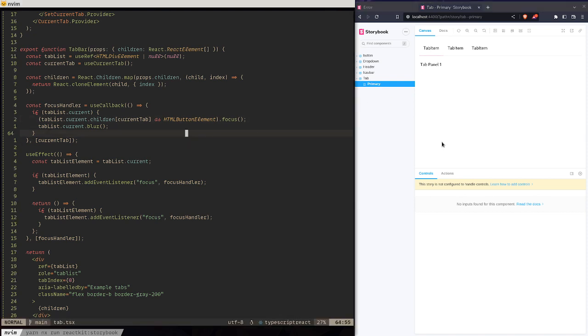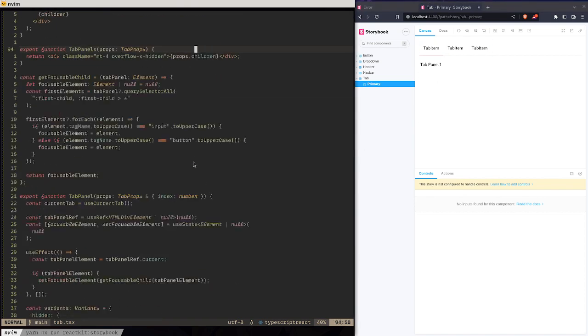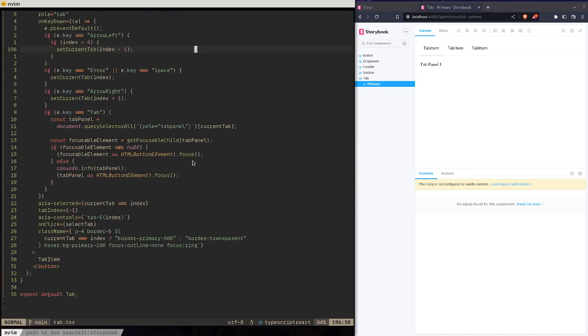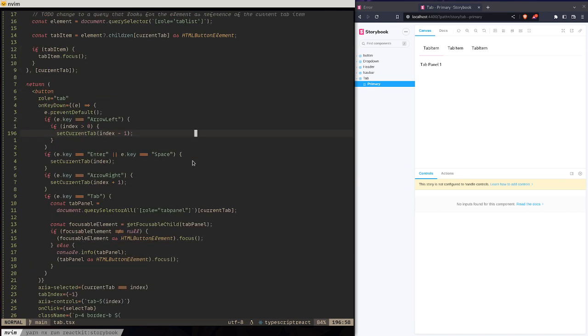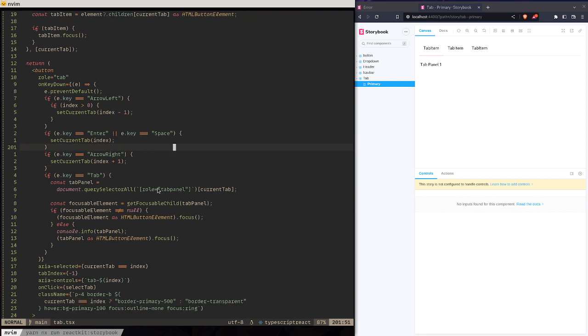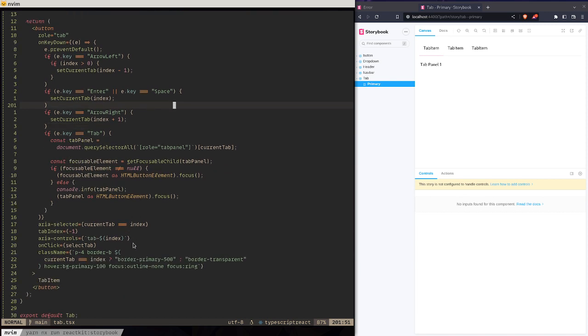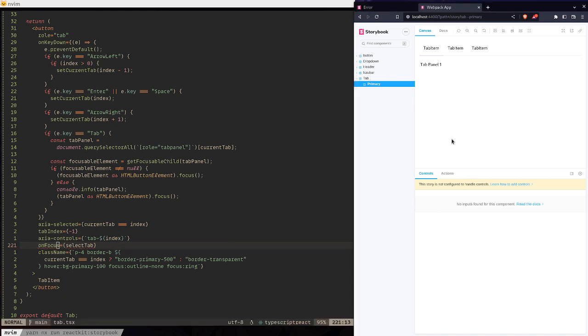Okay, so there's one or two ARIA things that I think we haven't actually implemented. One of them is that on focus, we should always open up the tab. So that's going to be on tab item. I don't want to spend too much time on the tab controls. Some other stuff that I think we need to do as well. So this is not on click anymore. This is on focus.